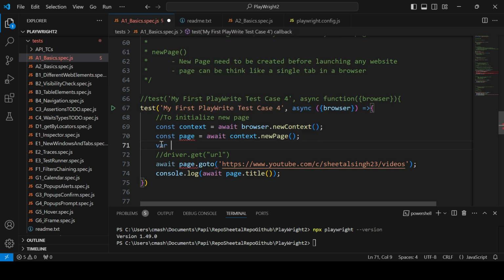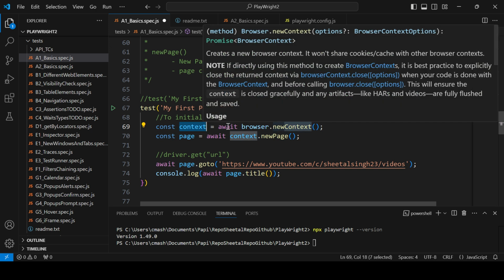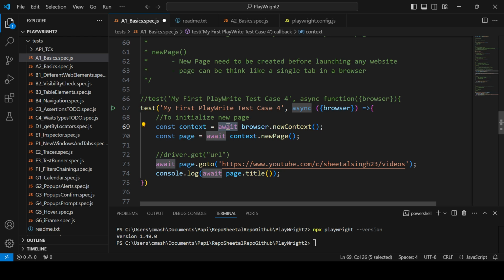In some languages we use var, and I think in Java also we started using var in the latest versions. So this is kind of var, a variable. So const, or you can say constant, or you can say variable, context is equal to await browser dot new context. Just assume await will come in front of each and everything. Browser dot new context, so context will be saved here.